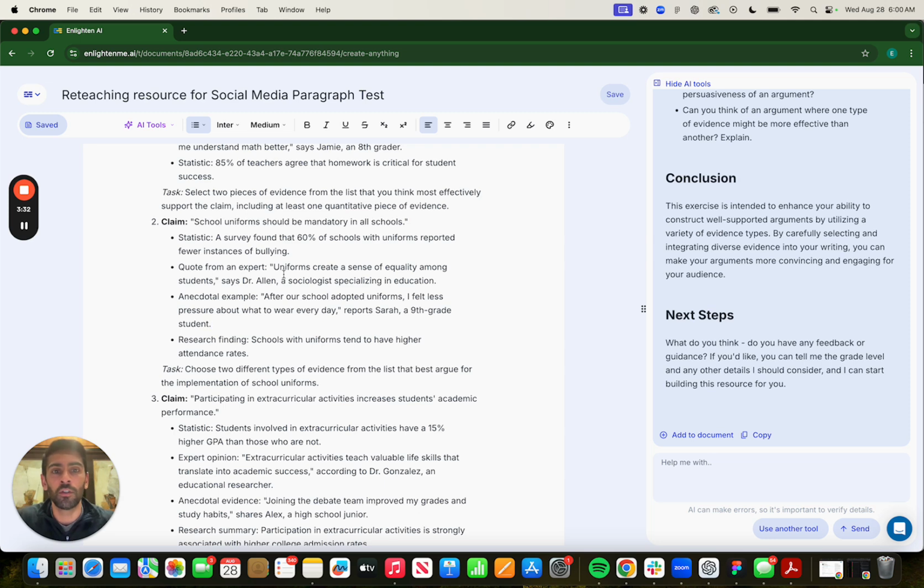So we hope that this feature helps you to more efficiently close learning gaps that you observe when you're grading and giving feedback, making data-driven instruction extremely smooth and more sustainable for teachers.